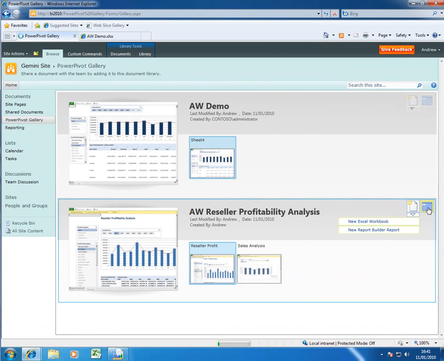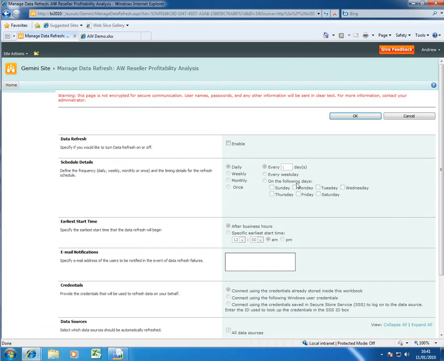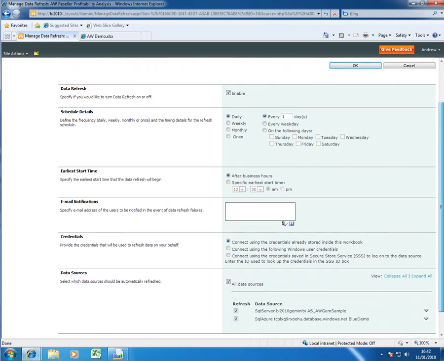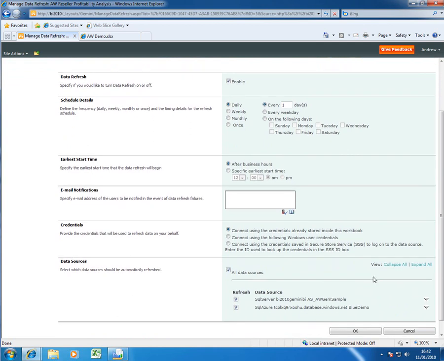PowerPivot is refreshed. Because one of the important things is that this data could get stale, could come from an OLTP system or from a data warehouse, wherever, and there could be a newer version of it, and you want your reports to reflect the latest version of that information. So here we can simply schedule that this be updated every day, for example. We can send ourselves an email to let us know it's worked okay. And we can also change the credentials that are used to keep this up to date.